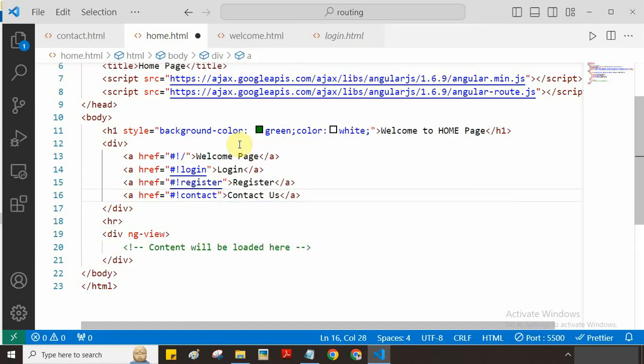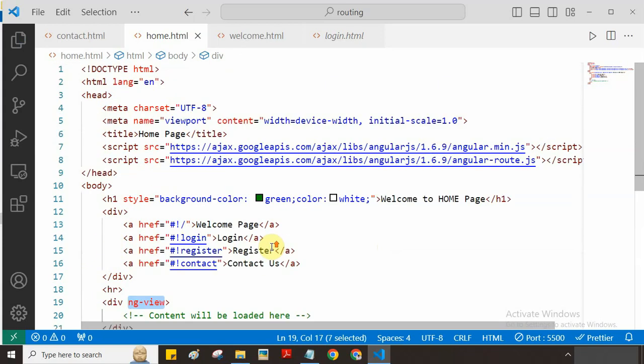So these are actually text only, which will be displayed in the page. These are actually URL patterns. When the pattern is login, I have to fetch the content from login.html, and I have to update here in this div ng-view section. So that is our task. Let's see how to do that.